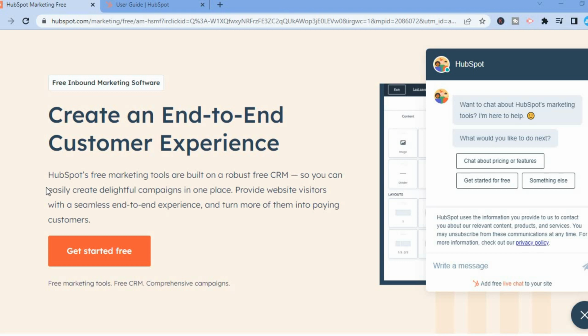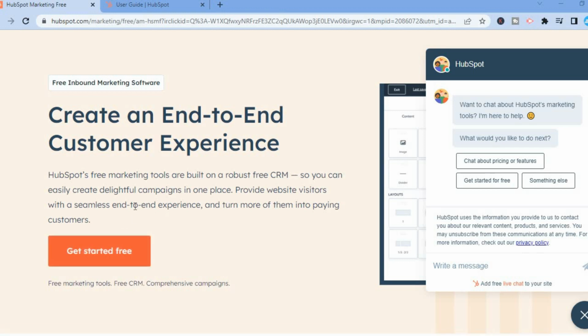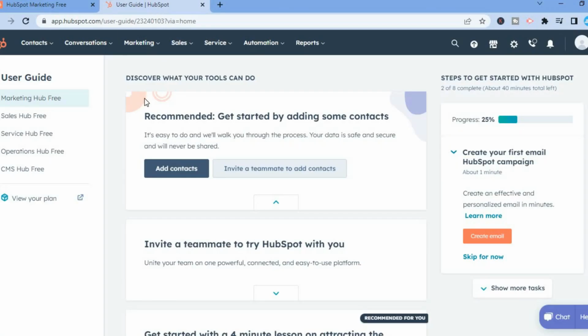And by the way, you can get started on HubSpot for completely free. All you have to do is go onto hubspot.com. Then you're going to tap on Get Started, and from here all you have to do is enter your email address and name and then create a password. Once you have done that, you will be redirected to this dashboard.